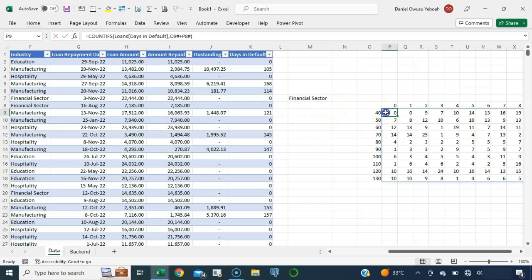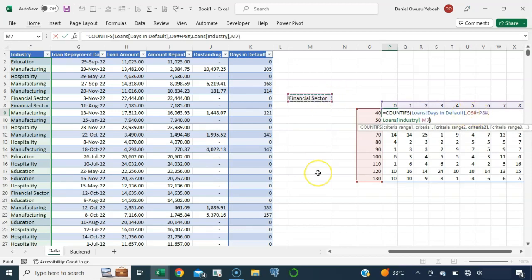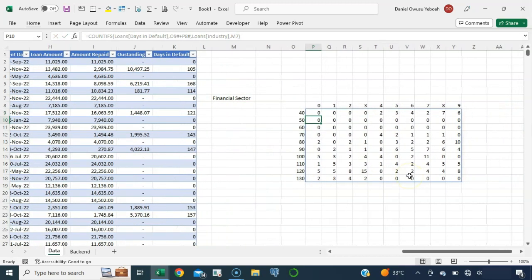Great. So in my formula, I'm going to adjust it and say the second criteria is to check in the loans industry column and give me all those that are in relation to this. So enter. And this is just for the financial sector.